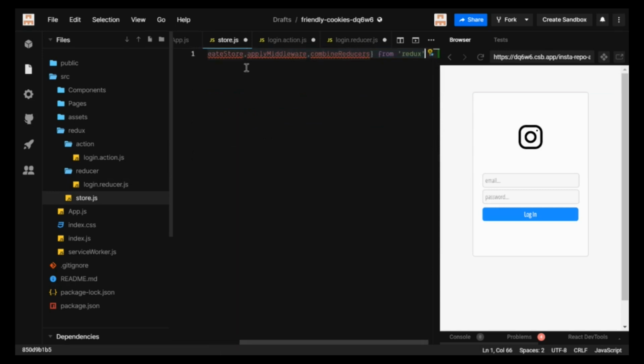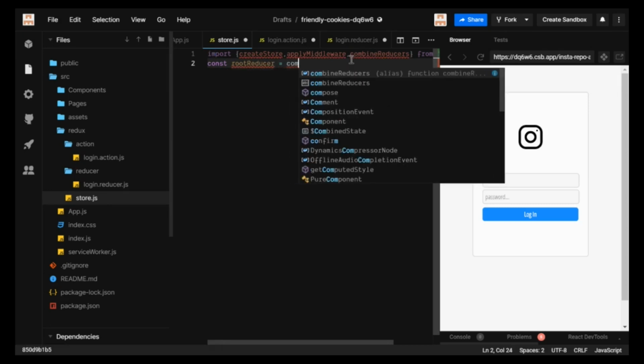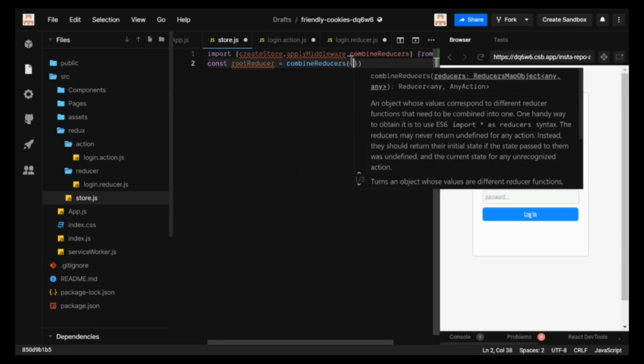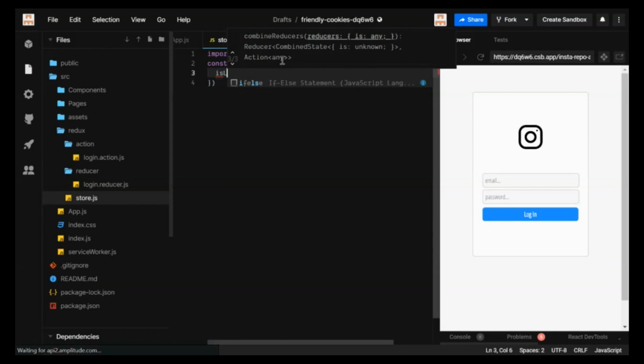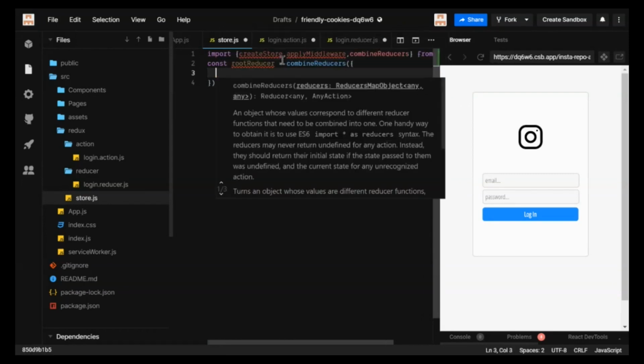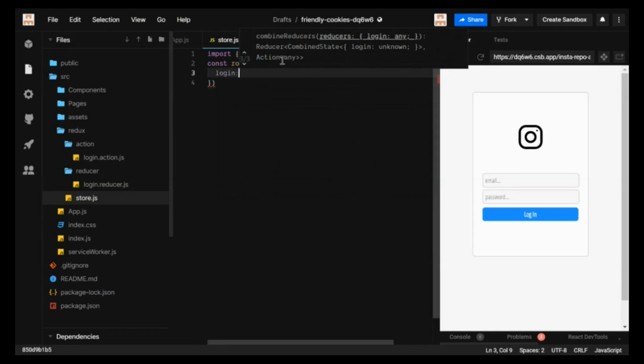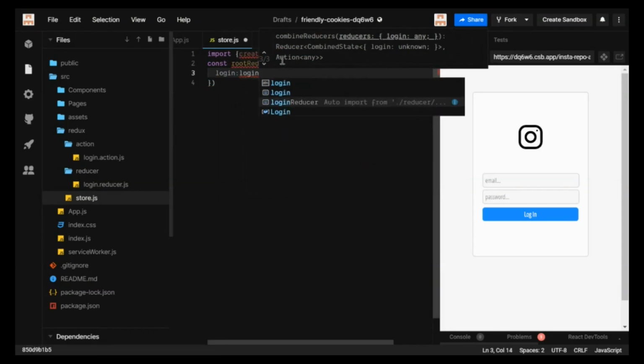Now go to your store, and we're gonna write how we can use this combineReducers. Basically we're gonna create a new root reducer, you can say, so it will have all the reducers' information. combineReducers will take an object, and inside this object I'm going to give the name login, and the reducer name that we have used.